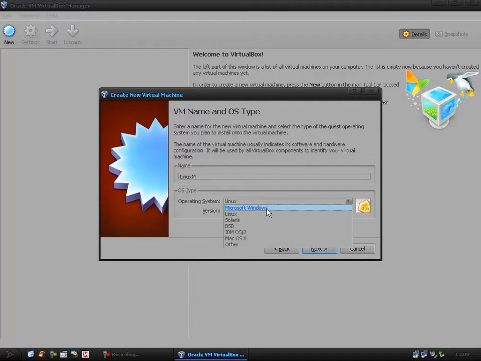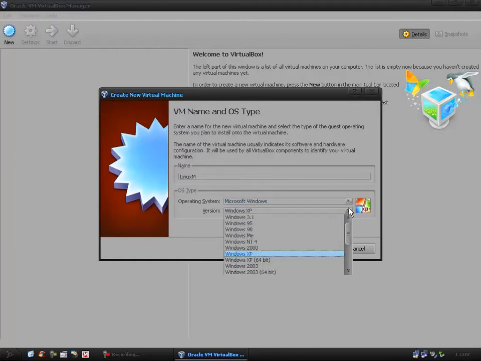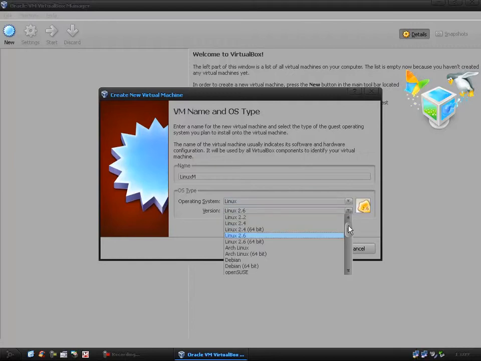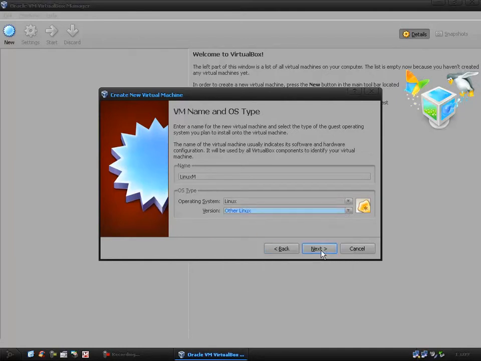You have Windows, you have Macintosh, you have Linux, Solaris, BSD, IBM OS2 and other. Windows, you can have anything from Windows 3.1, my favorite Windows, all the way up to Windows 8. Both 64 and 32-bit. We have Linux, so we're going to choose Linux, and Linux Mint isn't here. So we're just going to go to Other Linux, and we're going to go next from there.